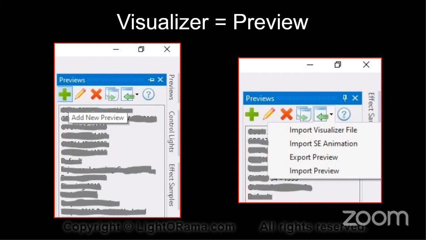And lastly, that little question mark just goes to the help menu with Light-O-Rama, which, in building this class, I have discovered is extremely extensive. So if you ever need help with anything Light-O-Rama related, they have tons and tons of documentation.